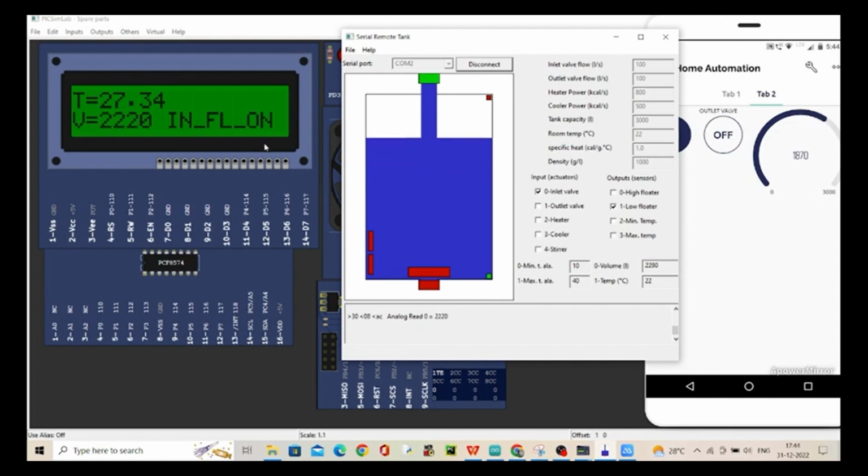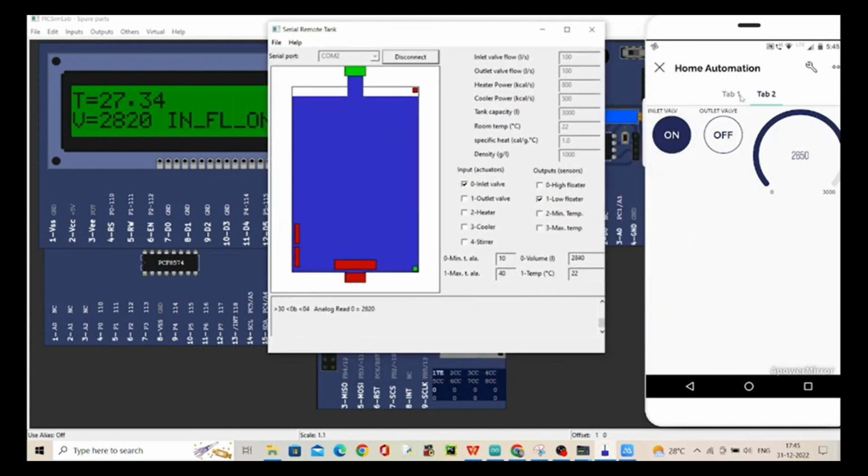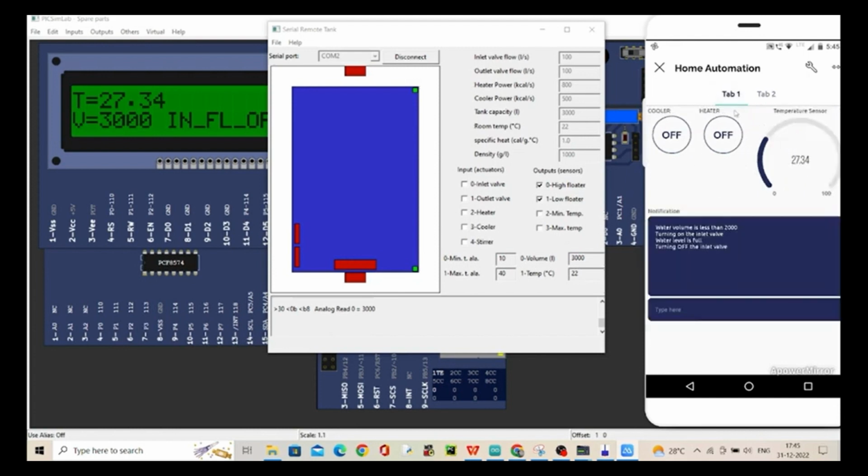It will show the temperature and the volume over the CLCD, and the same will be shown in the Blynk IoT app. The tank is full, the inlet valve will automatically turn off and the notification will come here that the tank is full. So the notification is shown here that the water volume is full.